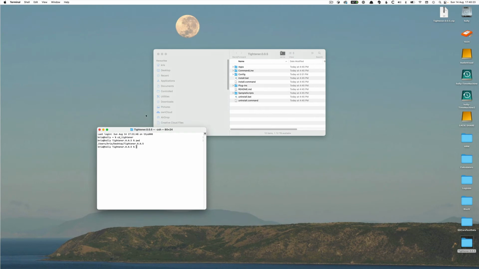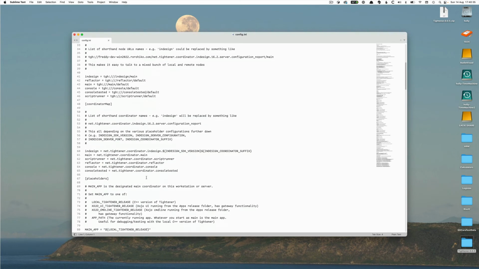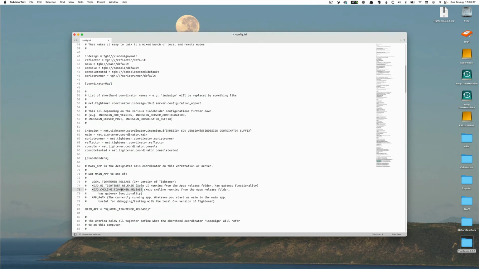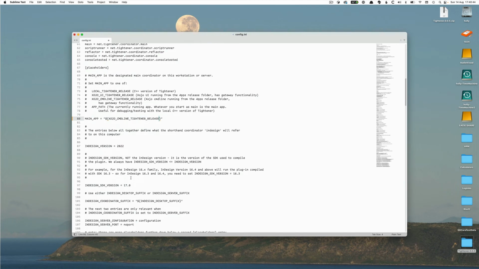Okay. On the Mac, I also do copy config and edit config, and I'll be doing the same changes. So I need to get the Zojo command line tightener release here. That's one thing. And again, in this case, I won't change anything else. It's using an InDesign 2022 version 17 desktop, so we'll be using the desktop version of InDesign. So the gateway is configured.